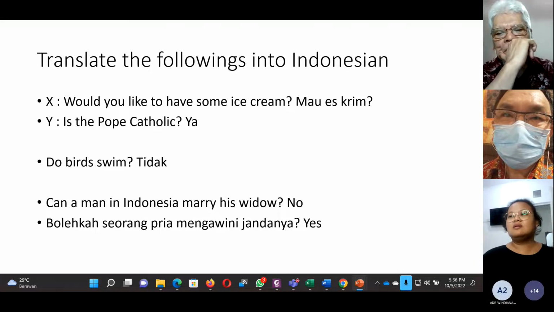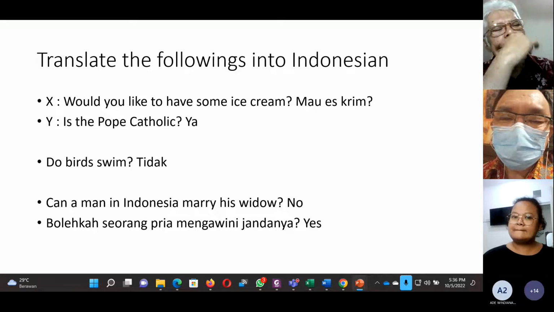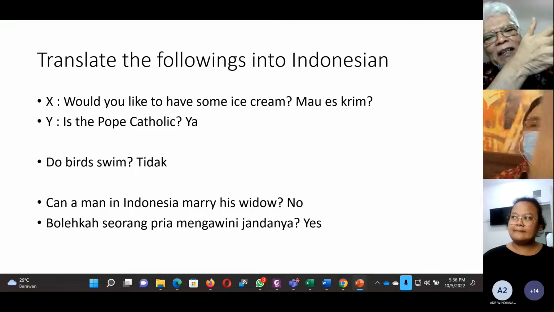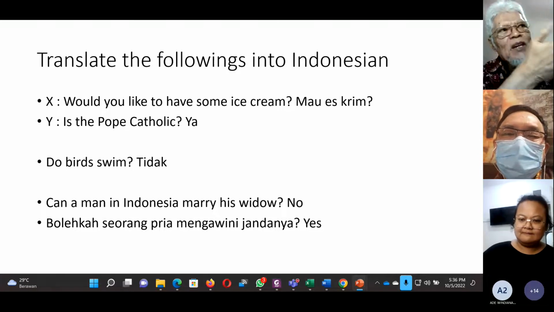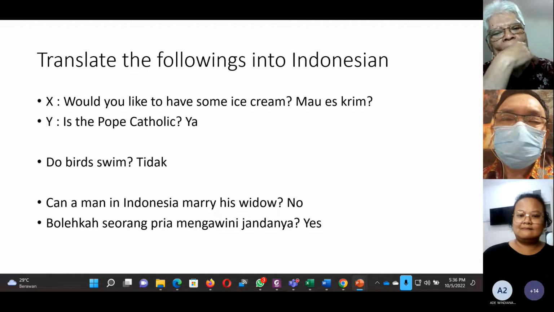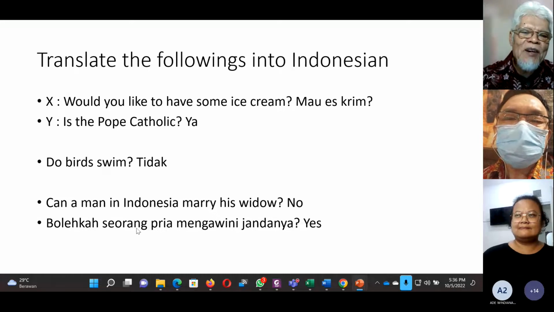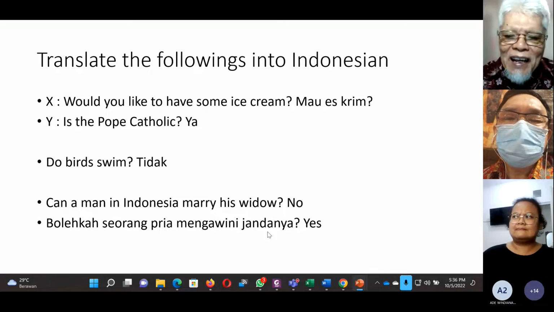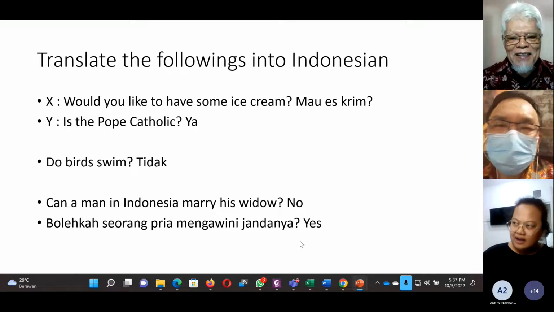You know, in translation, you transfer meaning. The meaning in the source to the meaning in the target. So what is the meaning of widow in the source? If you translate that into bolehkah seorang pria mengawini jandanya, in Indonesian it is yes. Right? Okay, I get it.